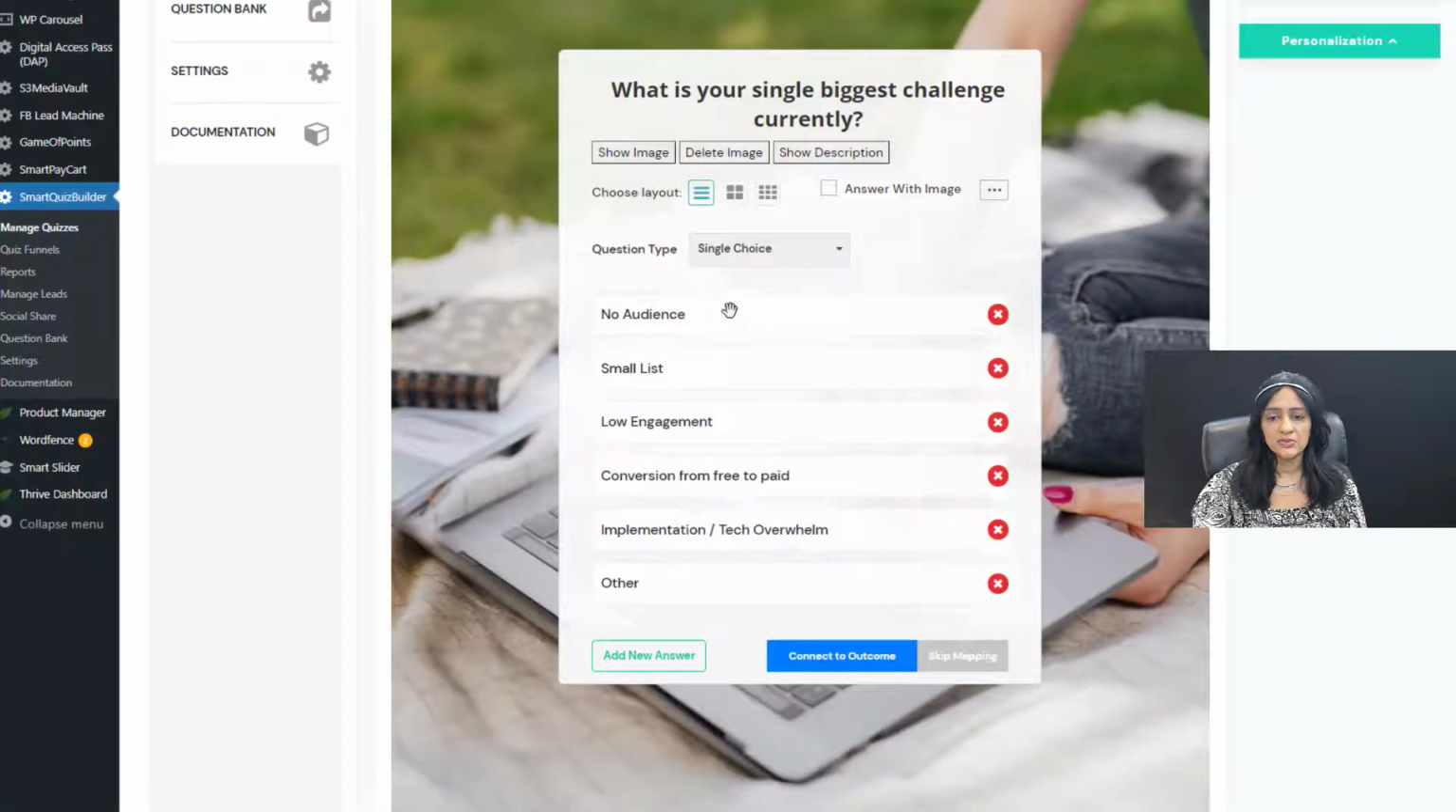Question number 2 is my biggest question because this tells me exactly what they are struggling with, and it allows me to tell them how I can help them and how this course can help them. It increases the chances of users taking this course because they can clearly see how we can help them and how this course can help them.